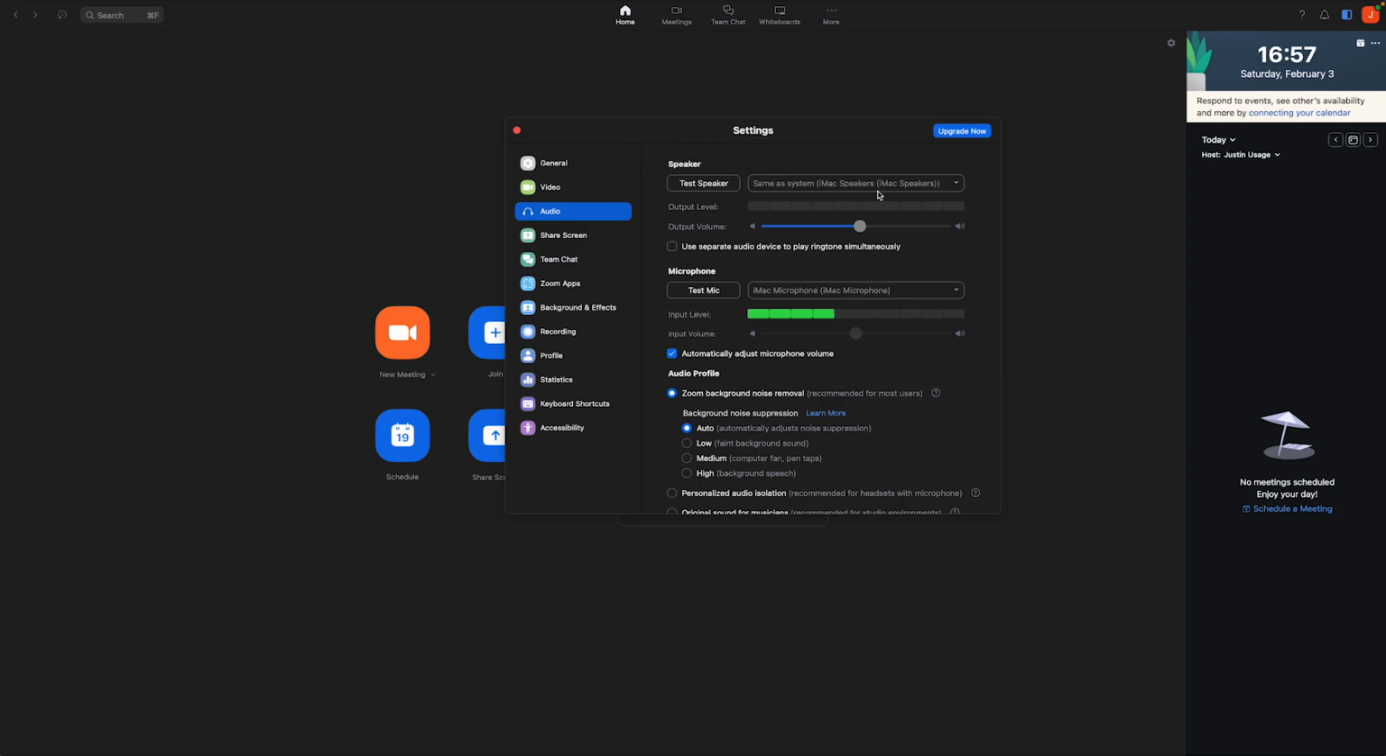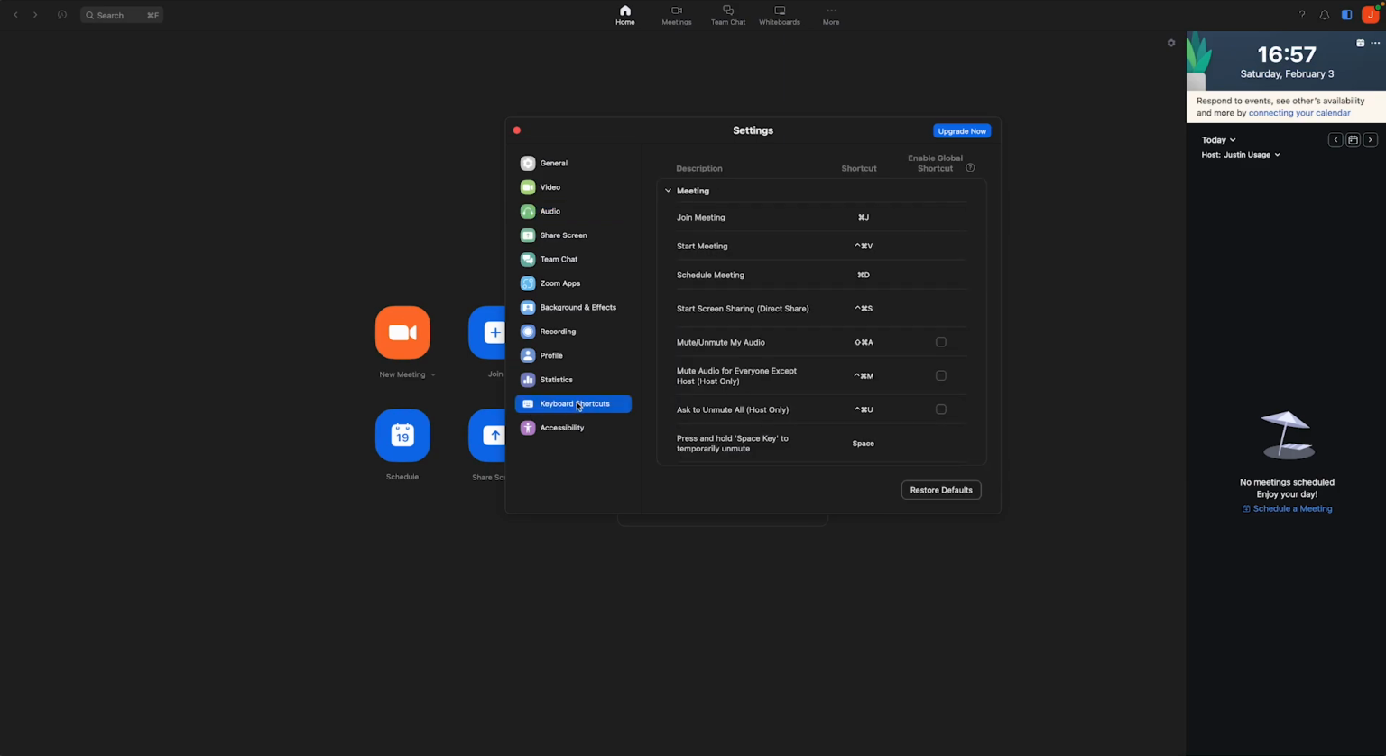Now if you make sure that your speakers are correct and that output volume is also correct, what you can simply do is head over into keyboard shortcuts right here, and you want to make sure to just completely disable these shortcuts right here. Unmute my audio, that's really important, and make sure to disable mute audio, because sometimes when you accidentally click on that button, it will literally completely mute the entire Zoom app, and you don't want that to happen. So just make sure to remove those shortcuts. That will definitely help you out if you accidentally click on that shortcut.